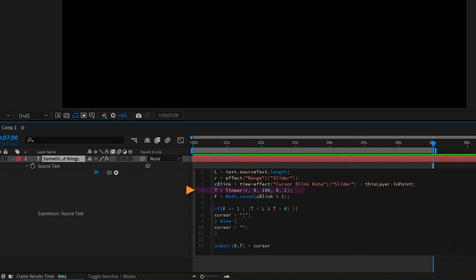Variable T is the result of the linear expression, which says as the range slider goes from 0 to 100, output 0 through L, with L being the total number of characters. F is basically a constantly running on-off switch, outputting either a 1 or a 0, cursor on, cursor off.